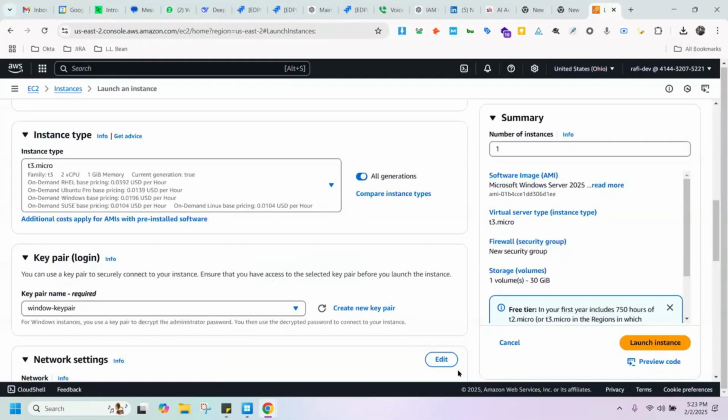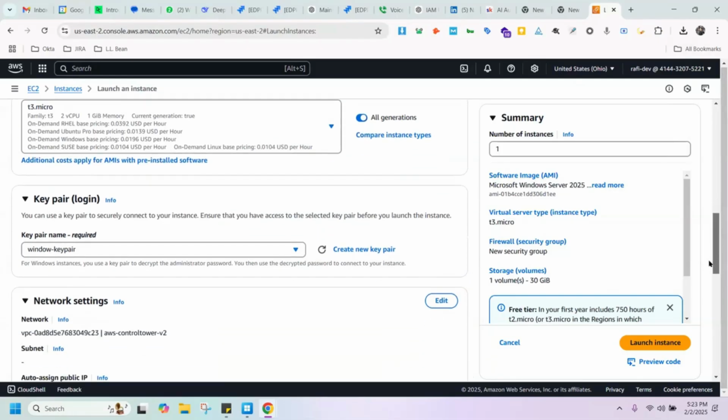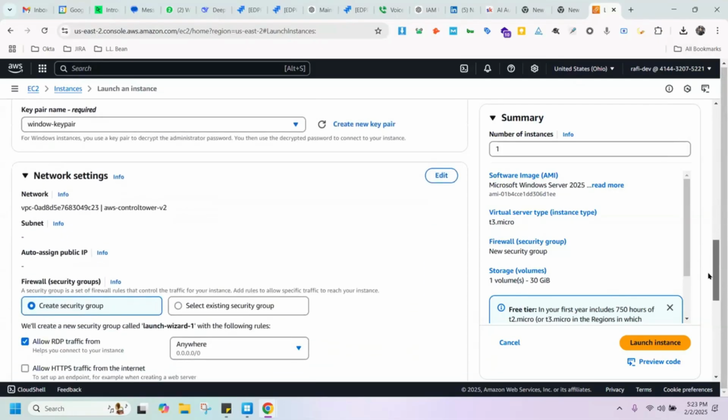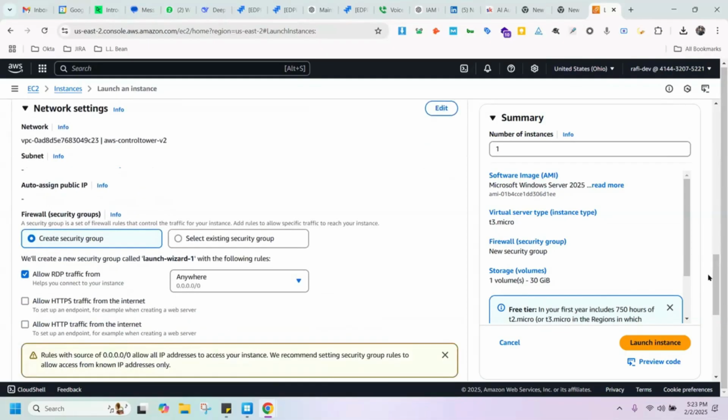Once it is created, you can see in the key pair name that we have the same key pair we just created, windows-key-pair. After creating this key pair, now go down. Now we need to select some settings related to our network.